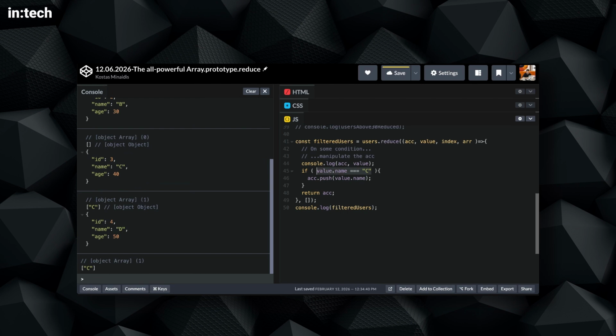And we can pretty much manipulate, change this condition and say, if the value name is C or the value name is, let's say, D. So if either of these conditions are true, then just push something to the accumulator. And we end up with an array of C and D. So you can do whatever you want. You can check any conditions. You can create any condition in here, and then you can push any value to the accumulator.